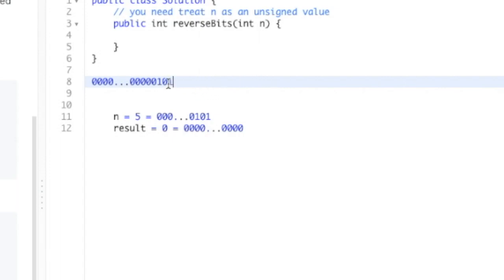And let's take a look at this first bit. So what we want to do is take result and add n ANDed with 1. So what that means is we take n, which right now is 5, and let's AND it with 1. And we come out with a 1, right? So then that makes the result actually equal to 1 right now. So let's go ahead and change that binary representation.